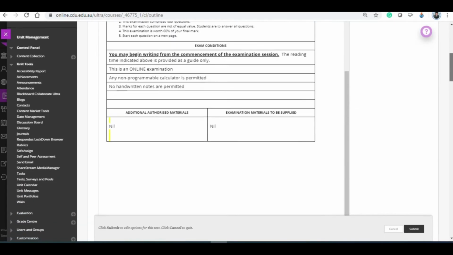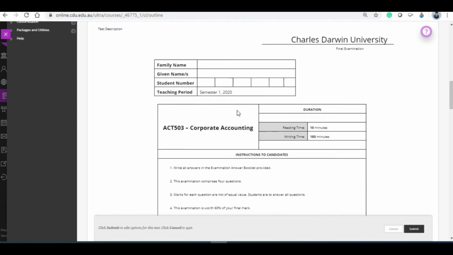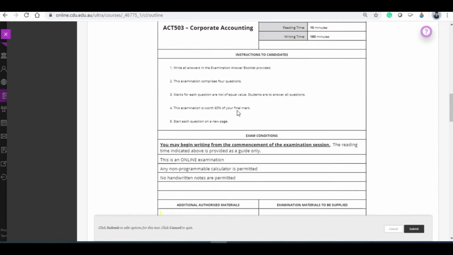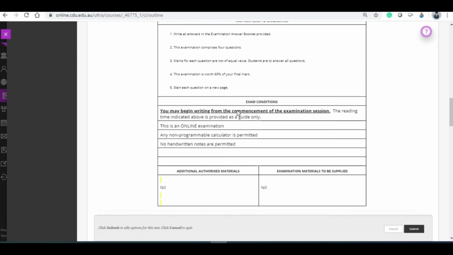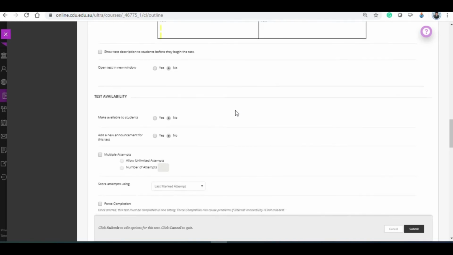I can see the test here as it appears, this is how it appears down here, the test area. And now I can make the changes, open in a new window, and make available to students. For now I will say no, but you can add an announcement to students. When you make it available, it will add an announcement.